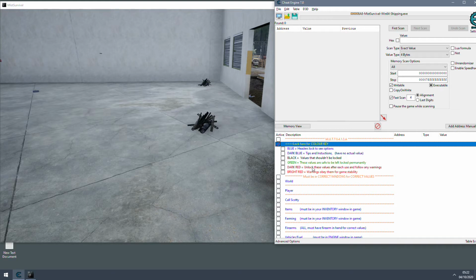You can lock them for short periods whilst you're using them, but because they're more specific, like for items and things like that, you have to be in particular windows to use those addresses. So if you lock them whilst outside of those windows, you're gonna get a crash at some point. Right, bright red, warnings, obey them for game stability. Again, self-explanatory. I've added warnings in where I felt necessary just to try and maintain game stability, to give you the best experience possible whilst using the trainer.